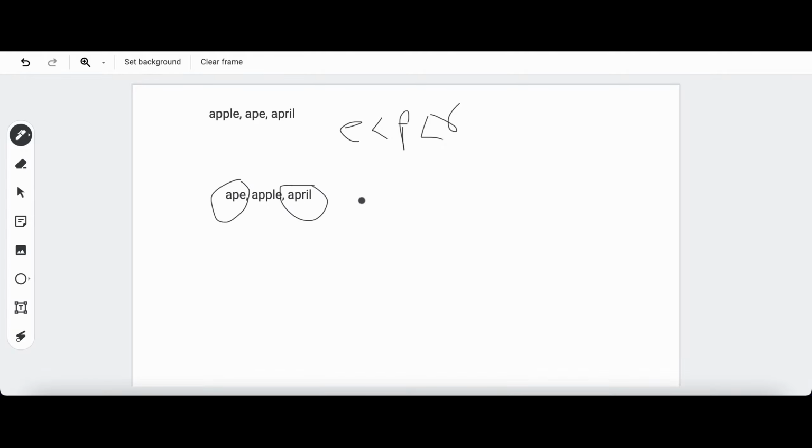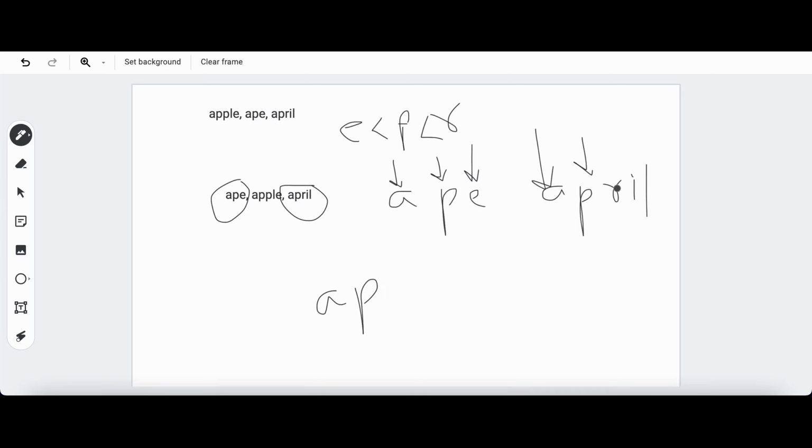Now we have the smallest string and the largest string. Let's consider only those two strings, ape and April. Now let's have two variables, one pointing to the first index of ape, the other pointing to the first index of April. A and A are equal, so let's store that character and move the pointer. P and P are equal, perfectly fine, so we also move that. Now E and R are not equal, so we just break.